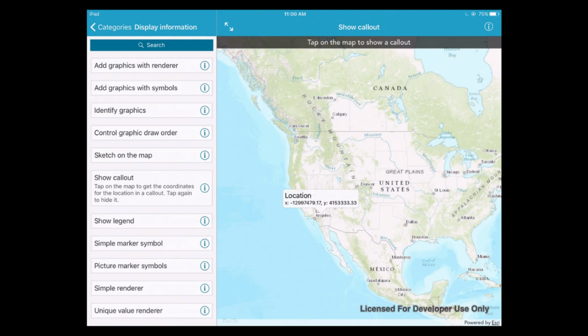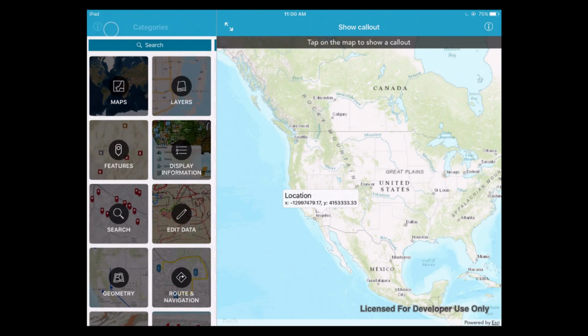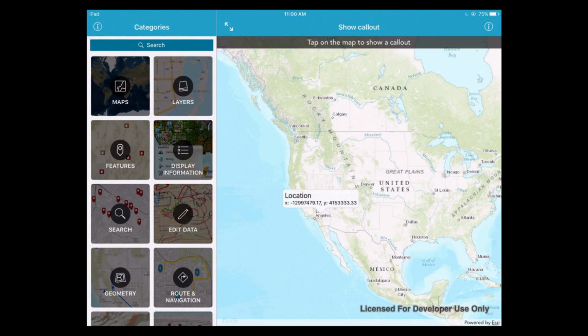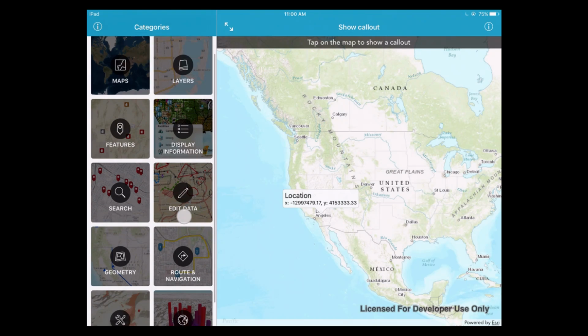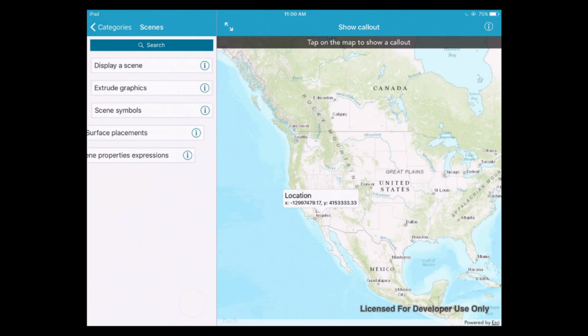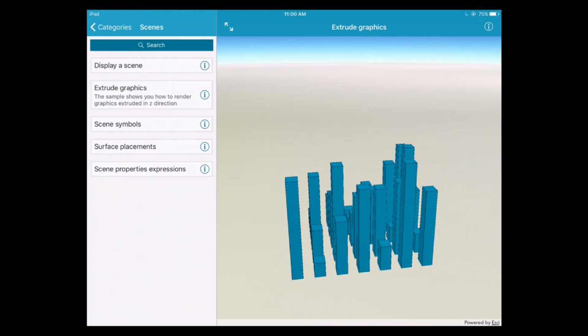Show callout. If you just tap on the map, it'll show a callout with the location that you tapped on and things like that. So I encourage you to explore this app and look at all the samples we have available. The source code is on GitHub. It's linked to from our developers page. Scenes is on there, so it's in beta. It works, but we haven't done anything extensive with it, like adding scene layers and things like that.